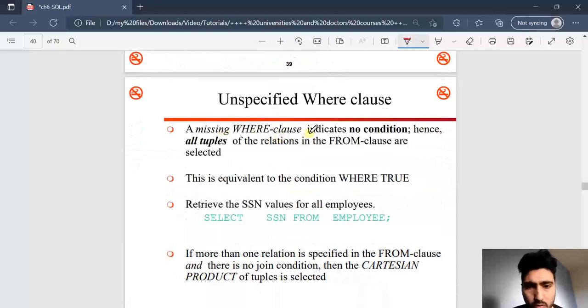Okay, a missing where clause indicates no condition. So when the where clause is missing, this indicates that there is no condition. Hence, all tuples or all rows of the relations in the from clause are selected. So there is no filtering on these rows. This is equivalent to the condition where true, because it will always result in a true condition.